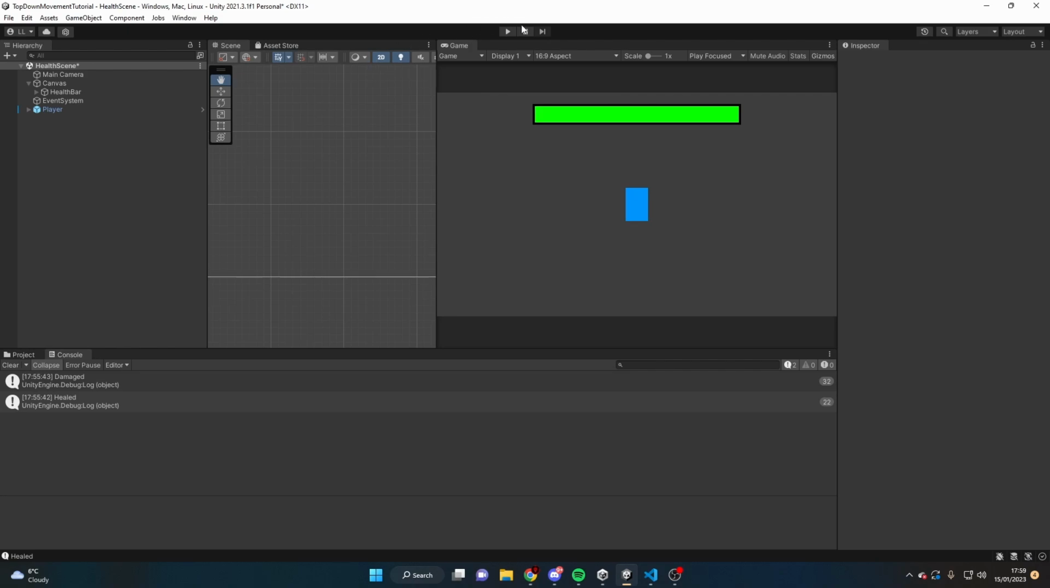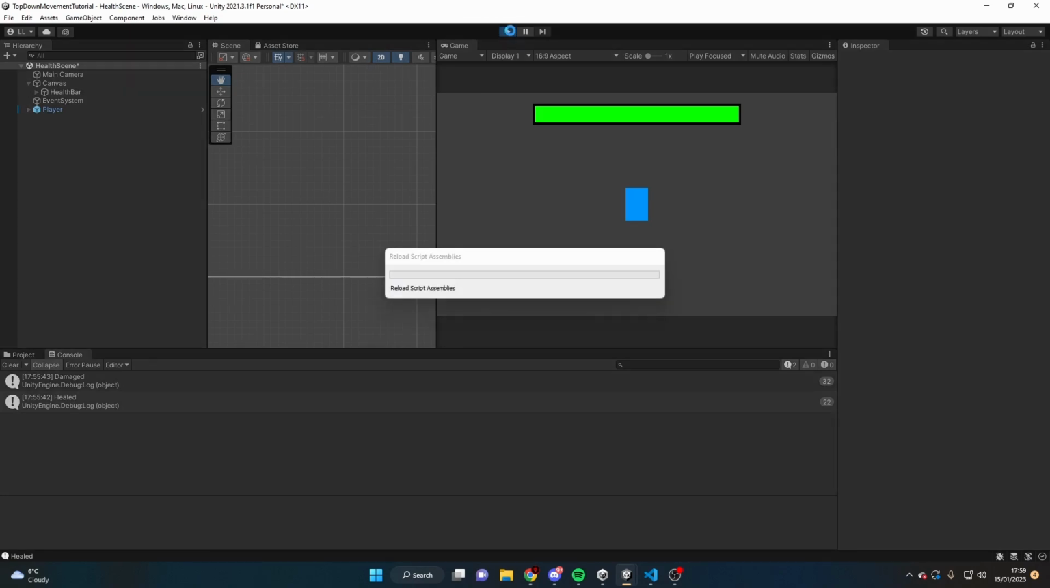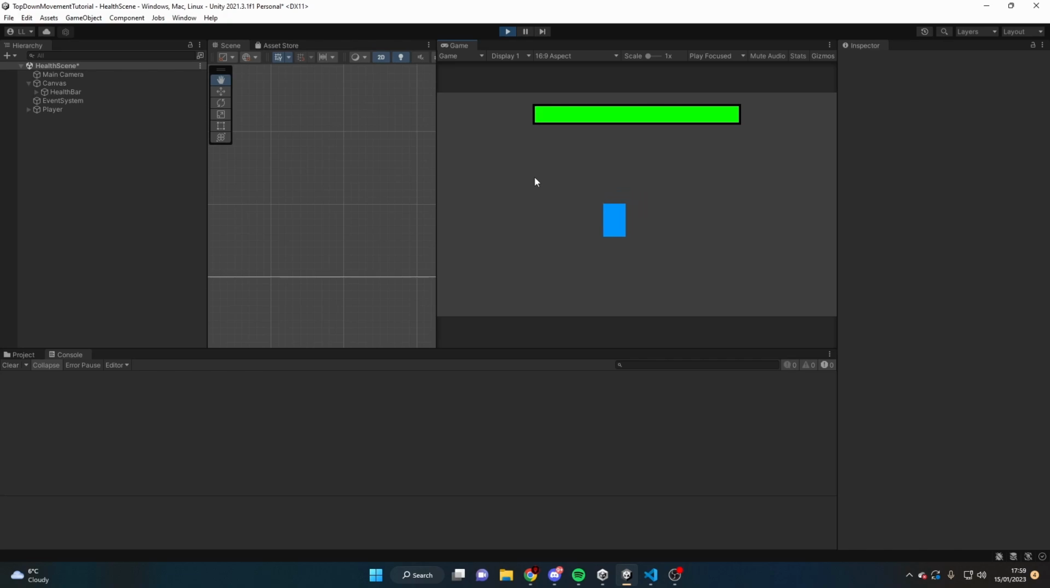Hello everyone, and welcome to this tutorial where we'll be creating a health system that you can use in Unity. You could also use this system for an XP bar or a progress bar. So here's what we're making in this video. It's just a simple health system that's hooked up to a health bar. We'll make it so you can deal damage, heal, and set its max health.